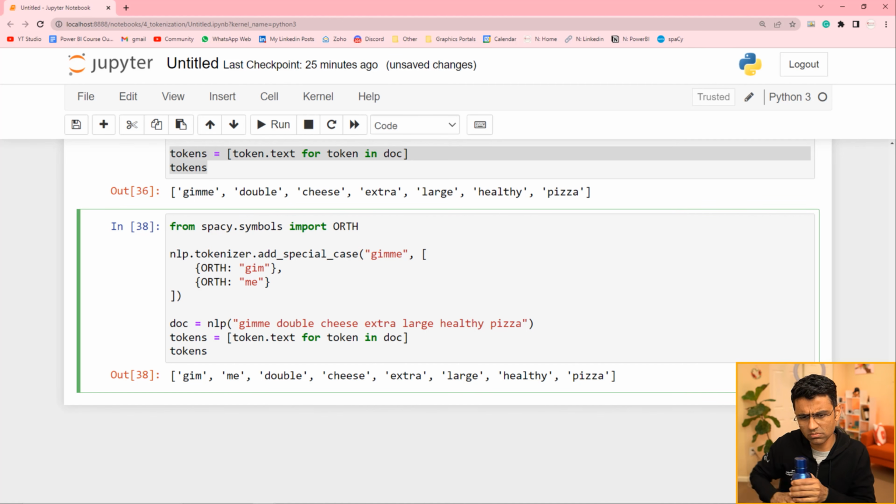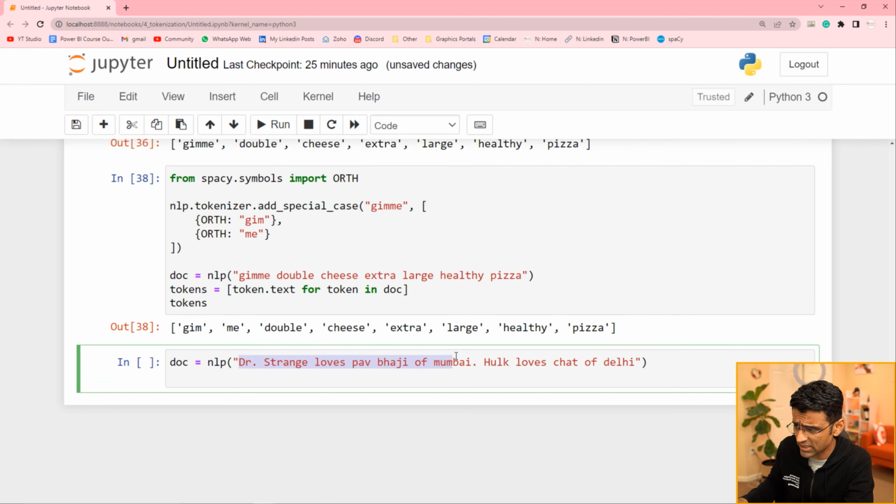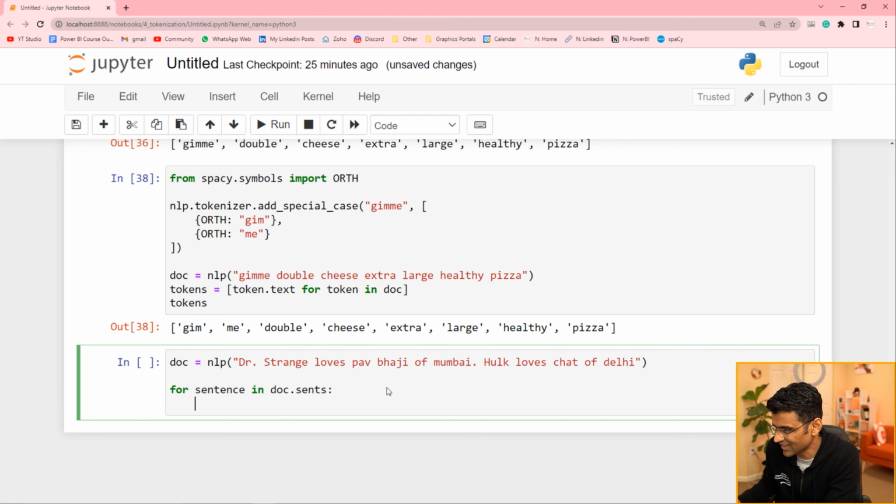Now let's do sentence tokenization. This is something we have looked into before also, so I will not spend too much time. And here I have two sentences. Hulk and Strange both are loving India trip, enjoying the food. To tokenize this into sentences, you can say for sentence in doc.sents. Sents is sentence. Isn't that obvious?